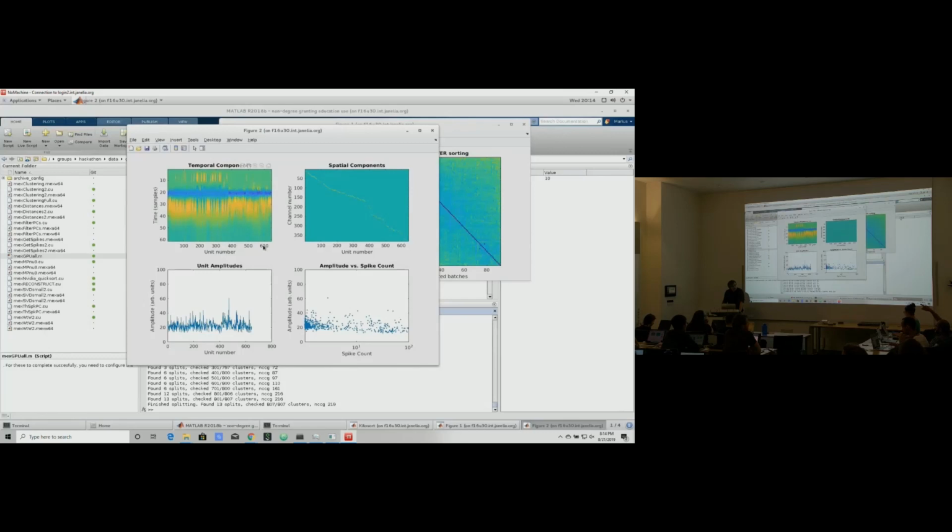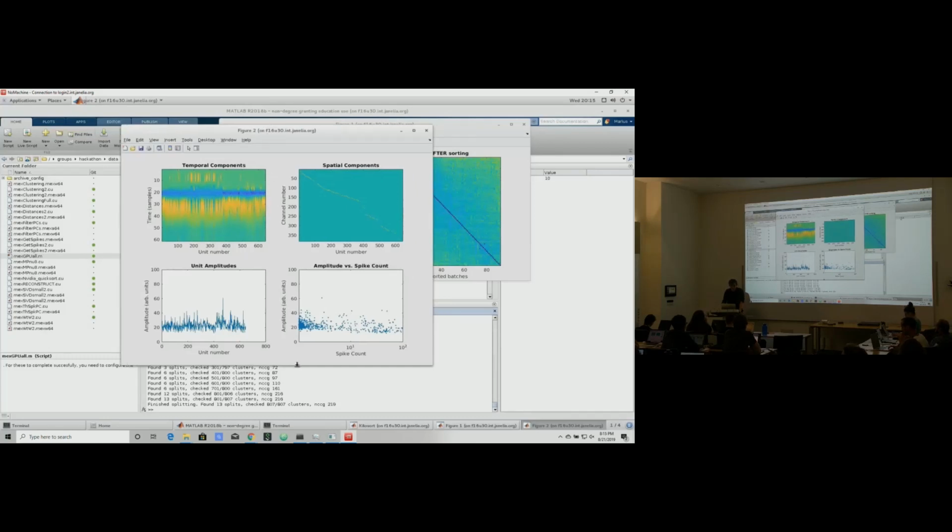Is it doing common average referencing? I think by default it is, but we'd have to check inside the code. But I think by default it's doing that as the very first step, before any high-pass filtering.